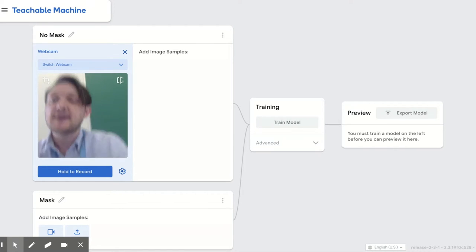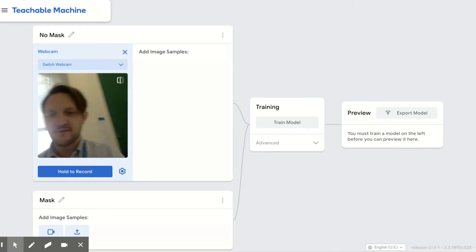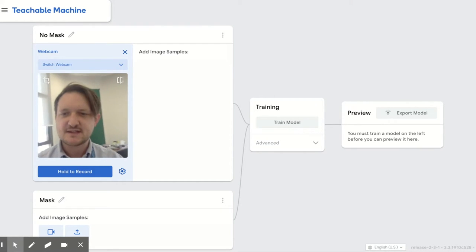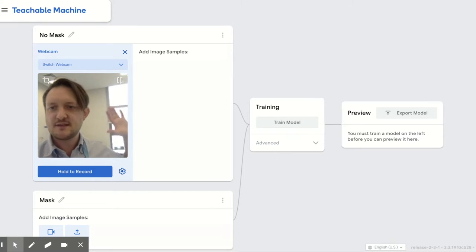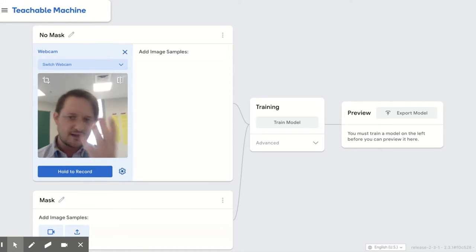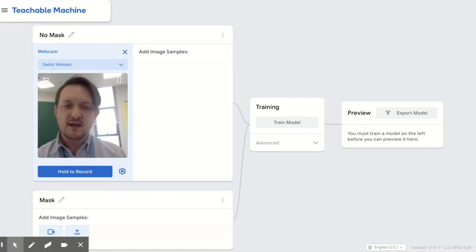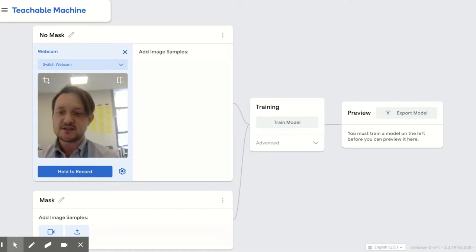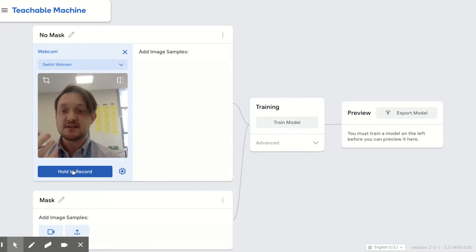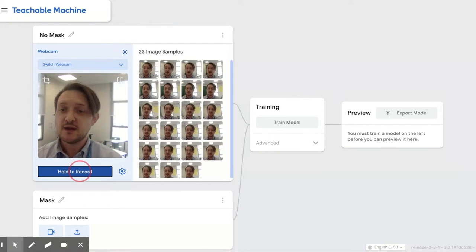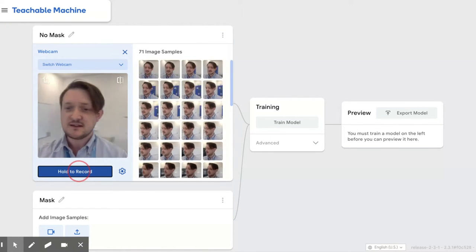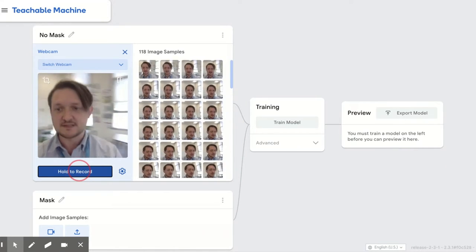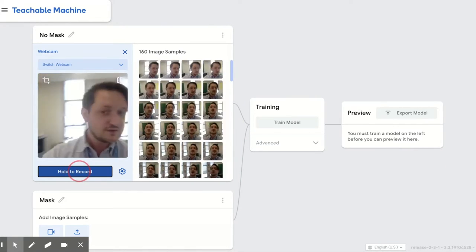Now, what I want to do is make sure I've got a bunch of different backgrounds, because I think that's going to help the model to realize that the background isn't important for this class. It's really focusing on my face, in particular, how much of my face is revealed. So I'm going to click on this hold to record button, and it's going to take a bunch of images of my face. Actually, I think talking isn't a bad thing to be doing whilst this is happening, because again, the position of my mouth doesn't matter. It's really whether or not you can see my mouth.